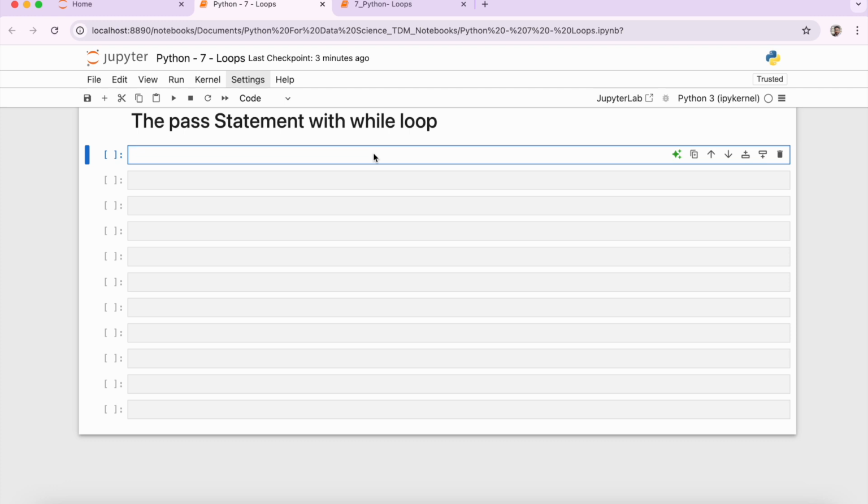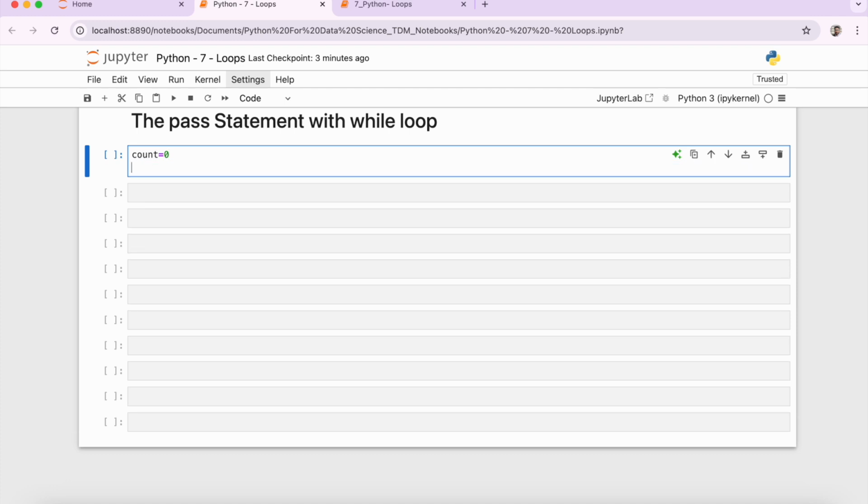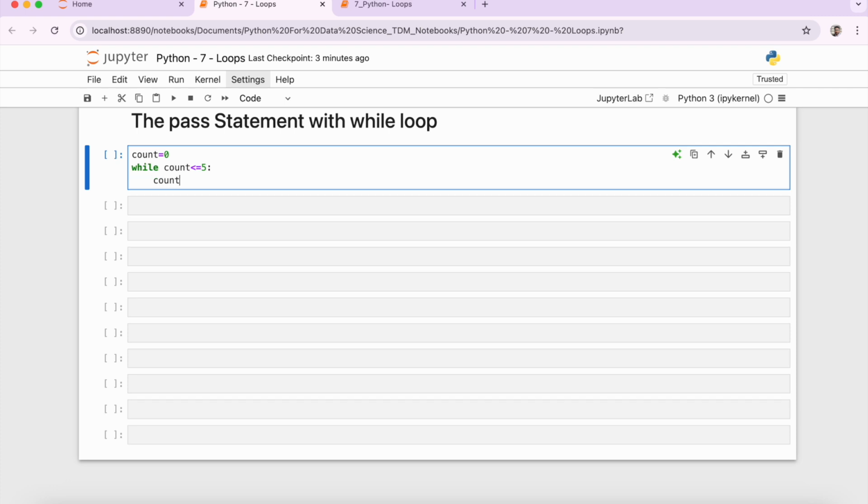In order to do that, the first thing we need to do is initialize a counter variable. For us, the counter variable will be count, and we will initialize it with 0. Then we are going to use a while loop saying that while count is less than or equal to 5, we are going to increment this count by 1.